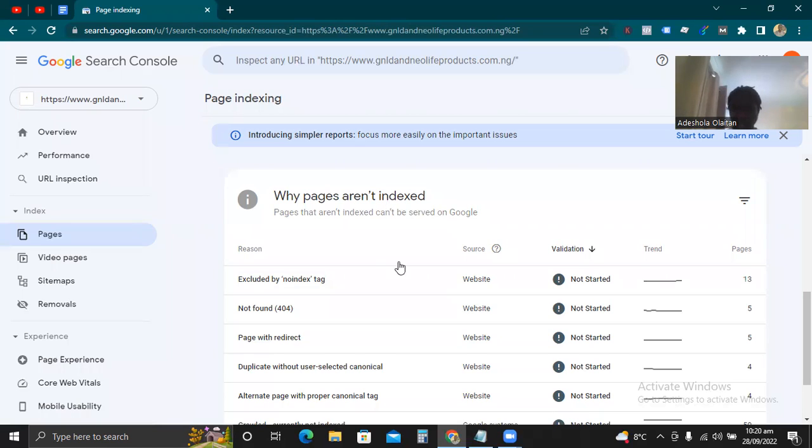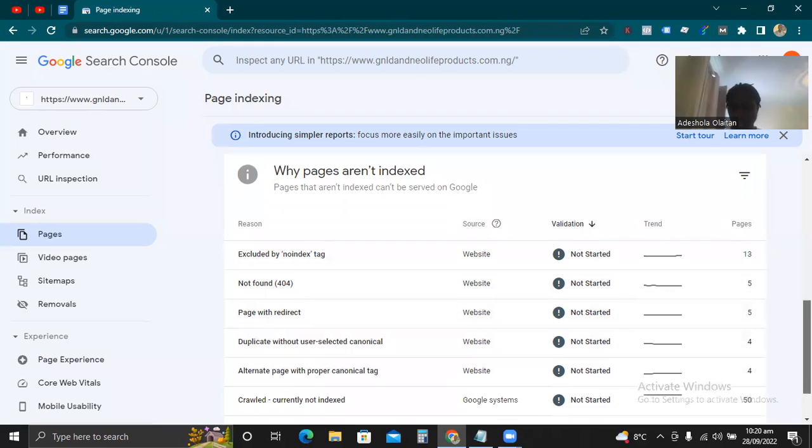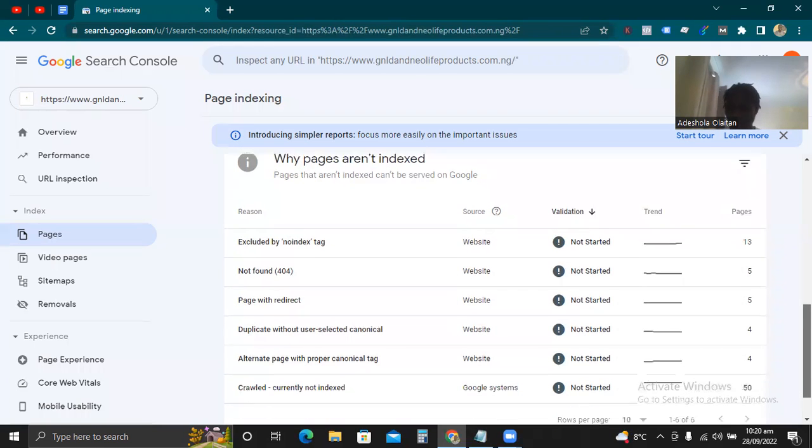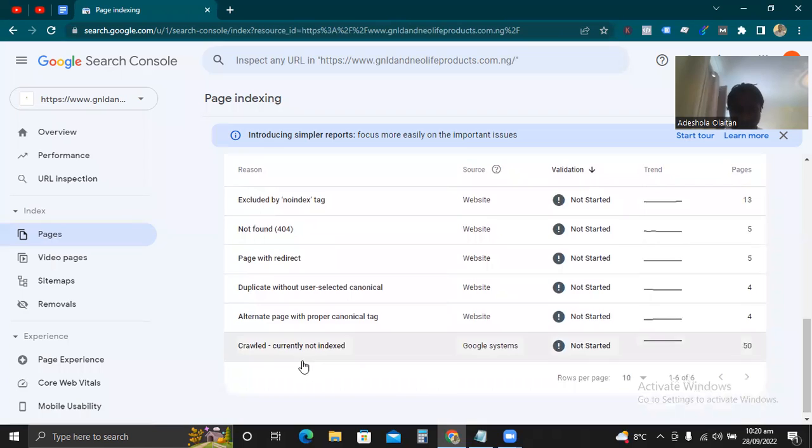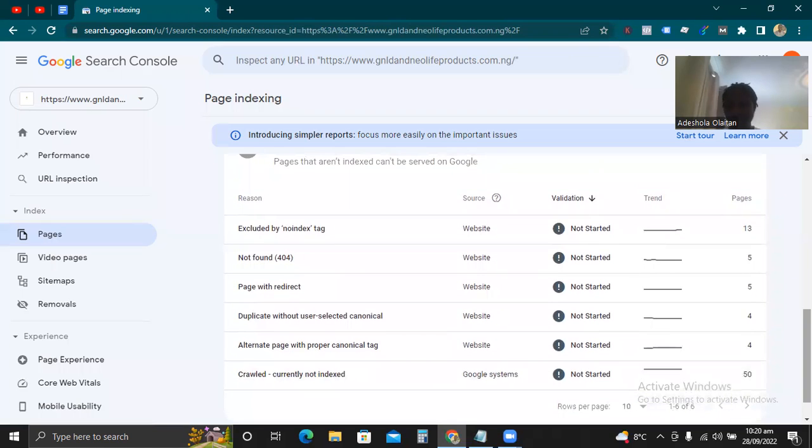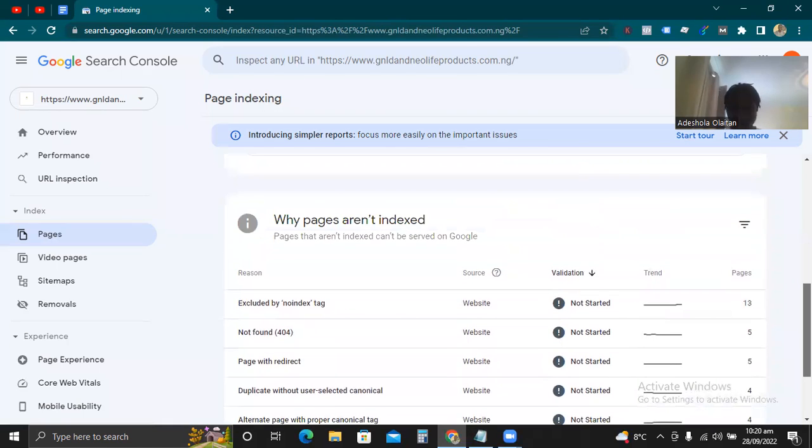I'm going to create a separate video explaining all these things: excluded by noindex tag, page with redirect, duplicate without user-selected canonical, and alternate page with proper canonical tag. All this is coded as currently not indexed. So you really need to, these are technical aspects of SEO.